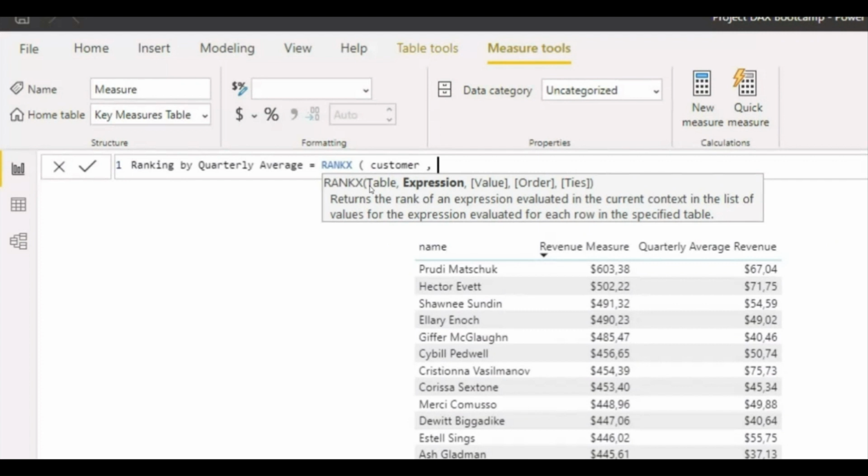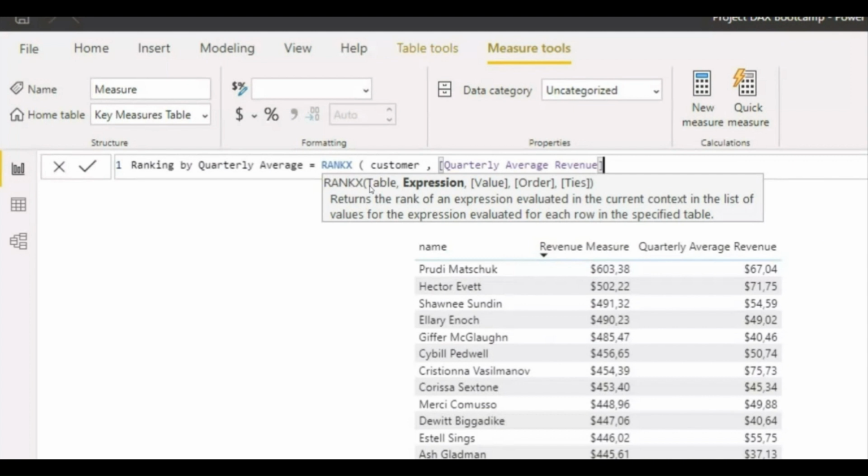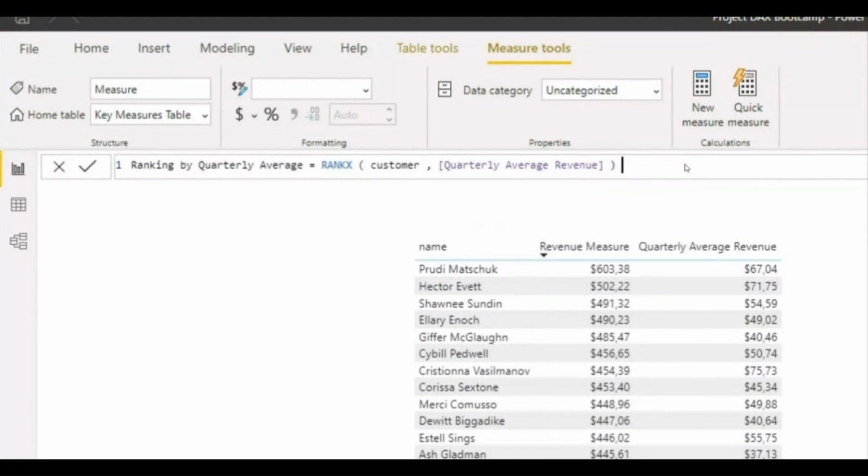Now we have to specify the expression that our ranking is based on. We want to rank them by the quarterly average revenue, so we can use just our already created measure. We remember an expression can always also be just a measure. The other things are just optional and not that important. We could, for example, add the order, whether we want to sort our ranking in ascending order or in descending order. The default will always be descending if you don't write anything, but if we want to make it the other way around, we could specify ascending, or if we just want to make it a little bit more readable, we could also specify it. But in our case we don't need that right now.